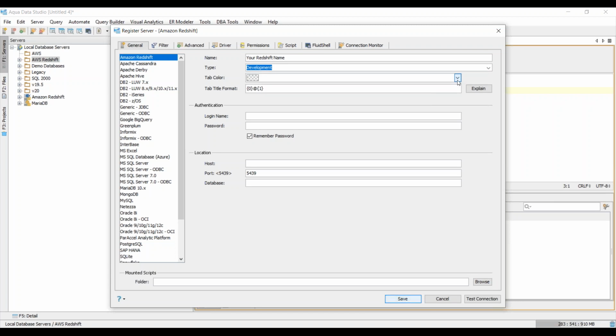I can also use a tab color that would indicate on which level I'm working with in the query analyzer. Here you will provide your username and password, and this is where you would provide the host name under the location area, and you can get this by logging into the Amazon web console, and you should be able to find that information. Also, you'll have to make sure that your computer can talk to port 5439 in order to communicate with your RedShift database. And finally, please provide the database name that you're trying to connect to.